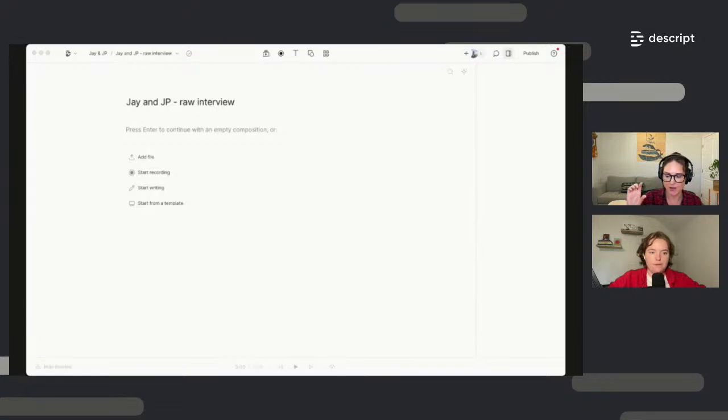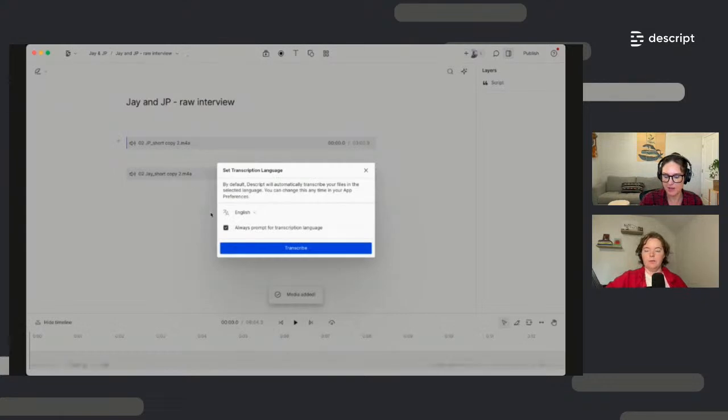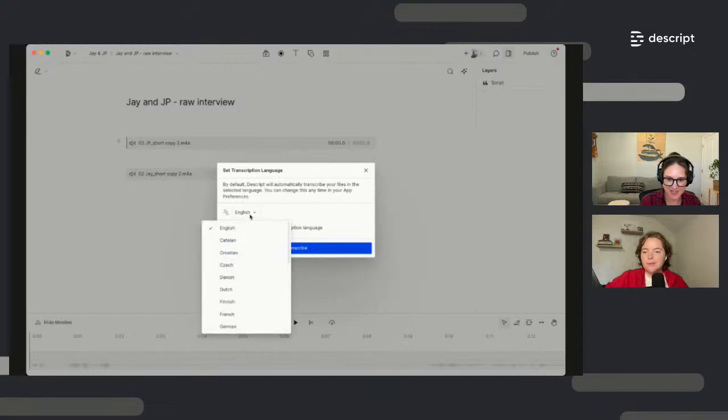So I have a file for JP and a file for J, and I'm dragging them in. Just drop them right into this zone here. Step 1 is we want to transcribe it. So this conversation was in English, so I have my default language set to English.